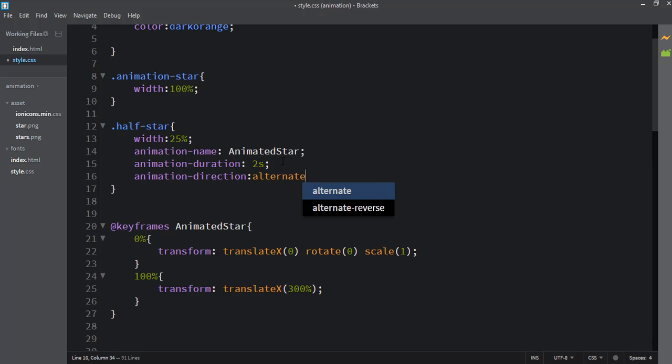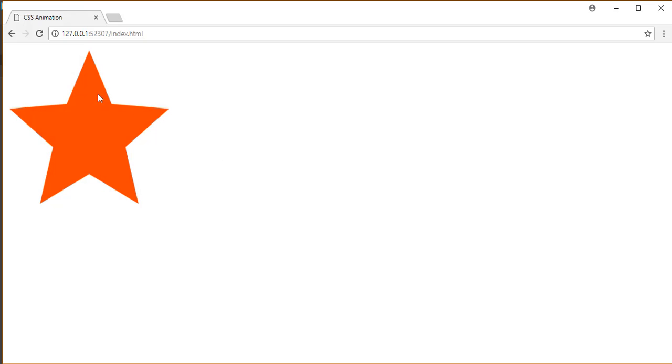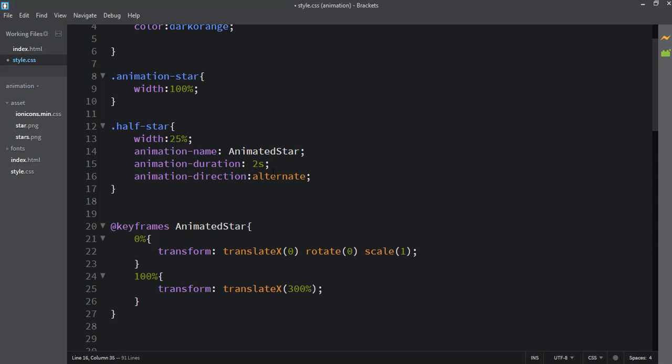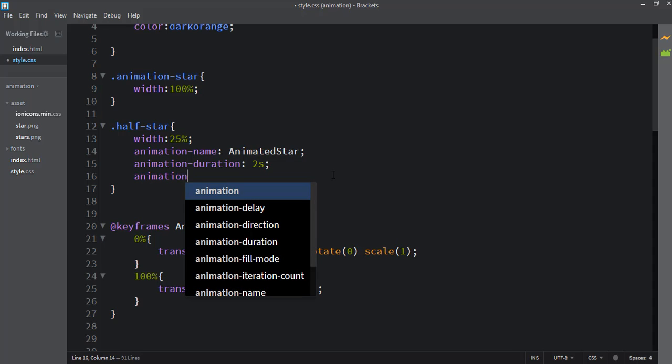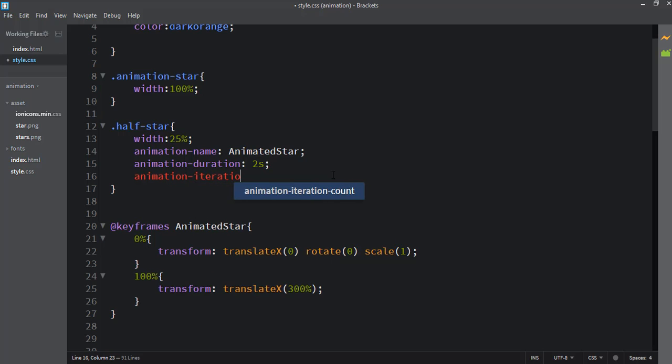What does this mean? When our animation is completed, it animates from right to left. But alternate is not working yet, so first we should use another CSS property, animation iteration count. Let's set animation iteration count to 3 times. This means 1, 2, 3. It worked.